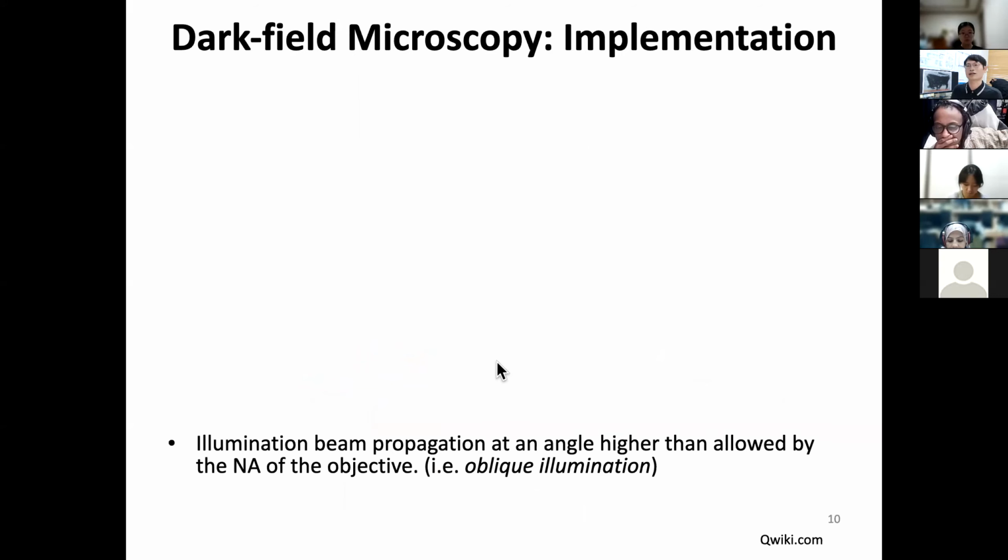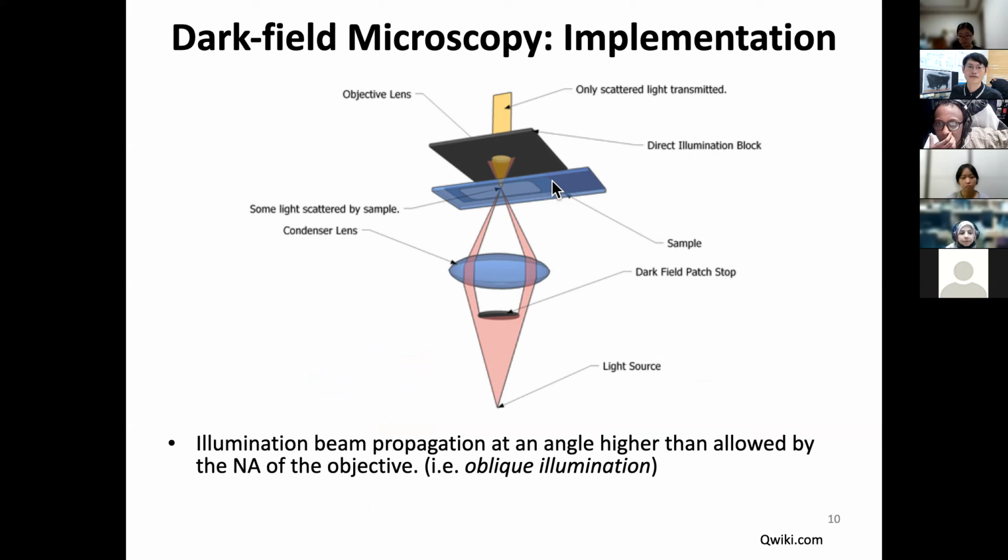How can we implement a dark field microscope? And here's the answer. The point is, whatever the direct illumination is, that should not go through your imaging system. How can you do that? A good way is oblique illumination. Remember, you have a sample. This is actually a viewpoint from the bottom. So this is an objective lens, and this is your sample.